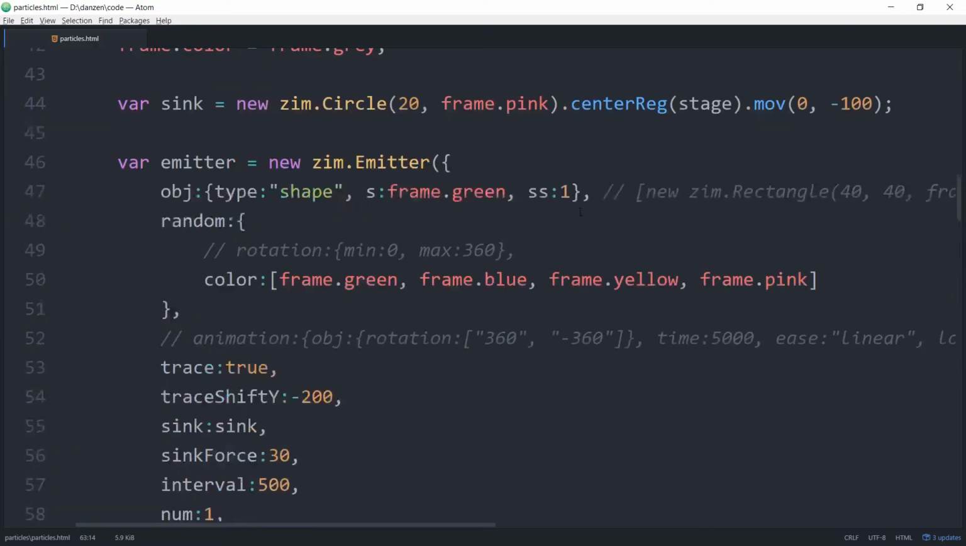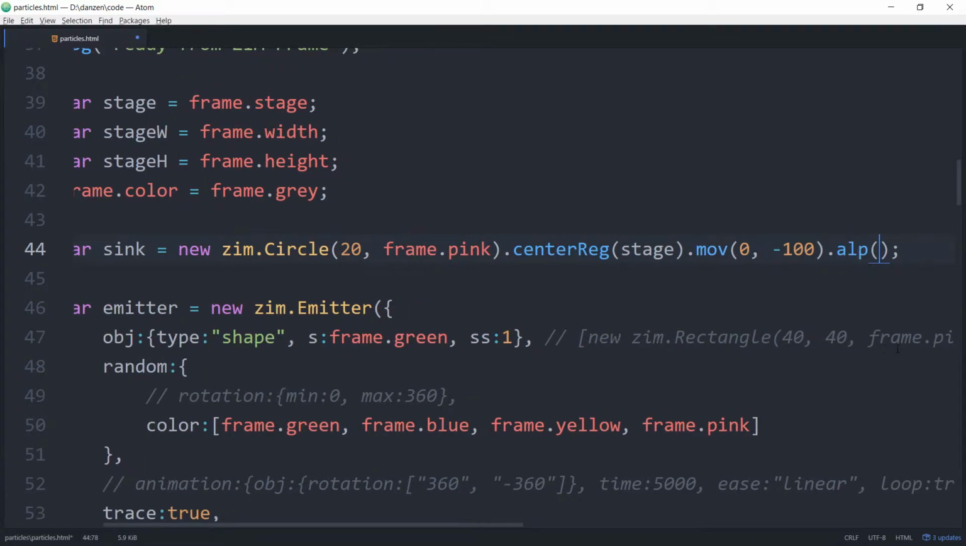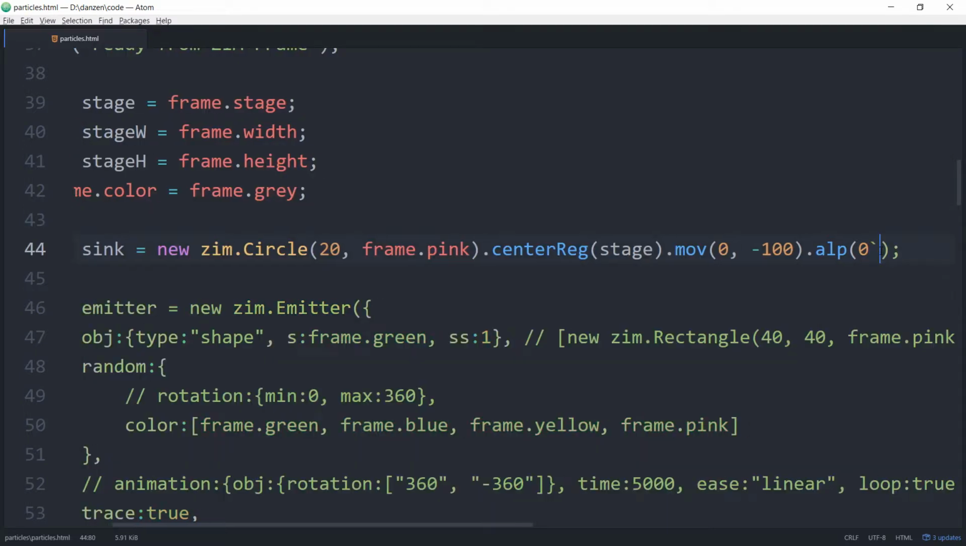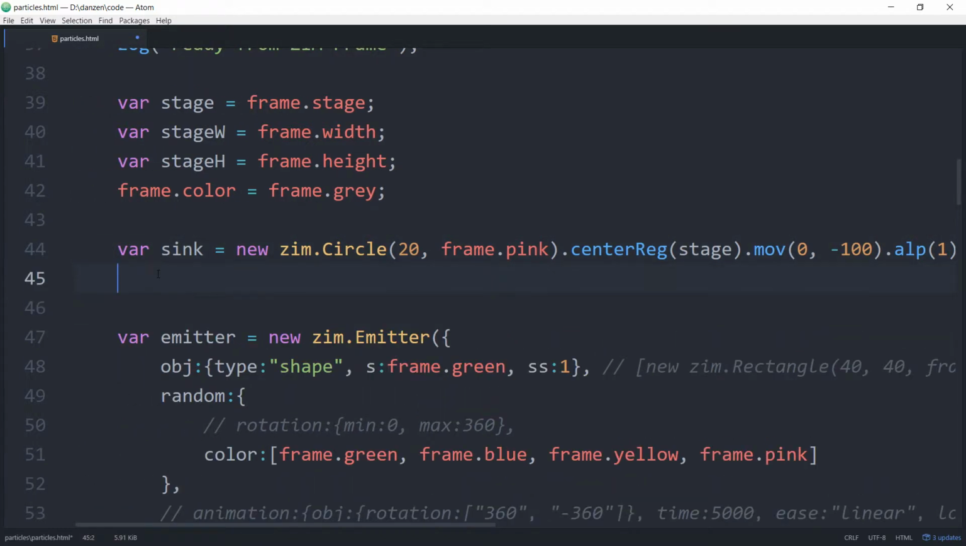You don't need that sync to show up, by the way. You could just say .alpha:0. I don't even think we need to add it to the stage, as a matter of fact. But now it will still work, and you just don't see the sync anymore. We'll leave that back at 1 for the moment. Okay, so how do we wiggle this sync? Well, we could do this.